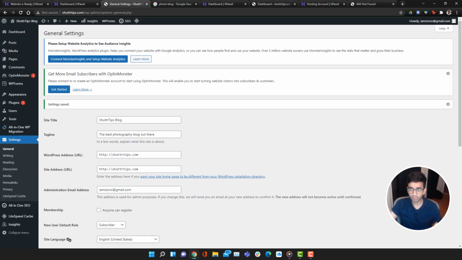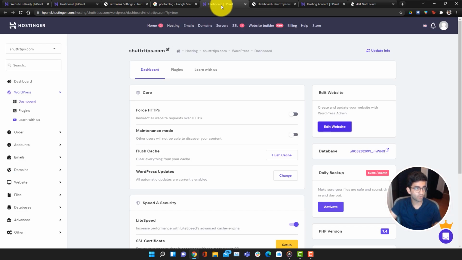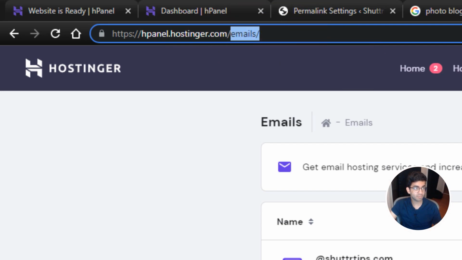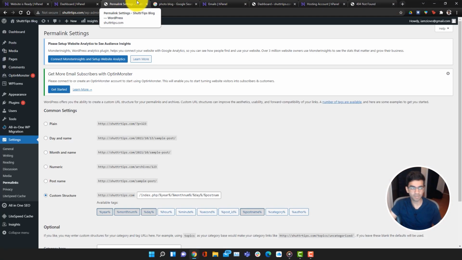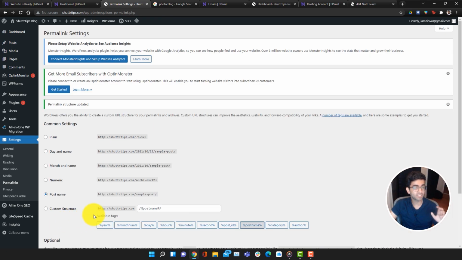Now, one more change that we're going to make over here is we're also going to go ahead and change our permalink. So we're going to go ahead and click on permalinks. And permalinks are essentially the part of the domain after the main part. So for example, if we go over here and go into the hosting your website, if we click on emails, we can see that the domain stays the same, but the permalink is /emails for the email page. And you can change how that is set up for your website. So we're going to go ahead and just choose post name because it's the cleanest, like so. But you can of course choose whatever permalink format you want. And then we're going to go ahead and click on Save Changes.